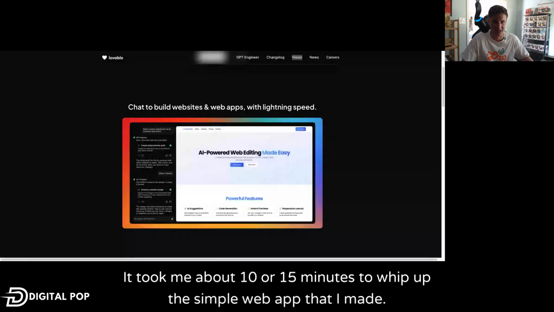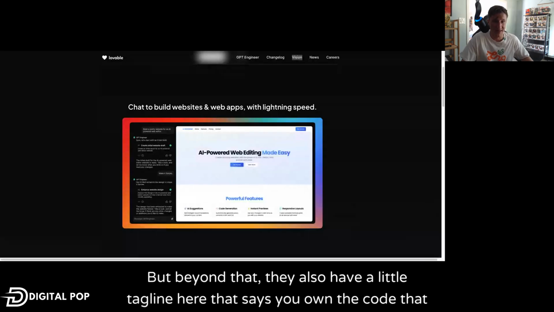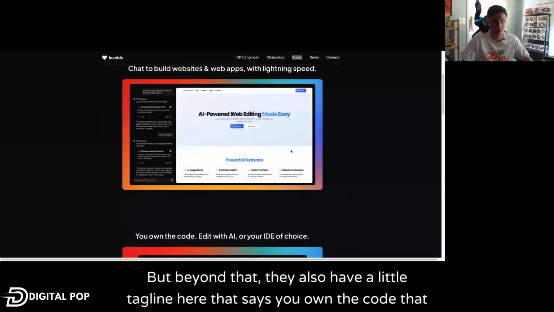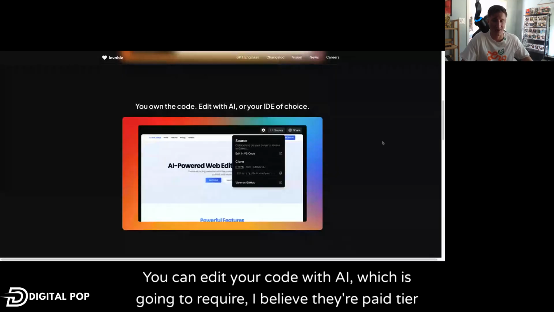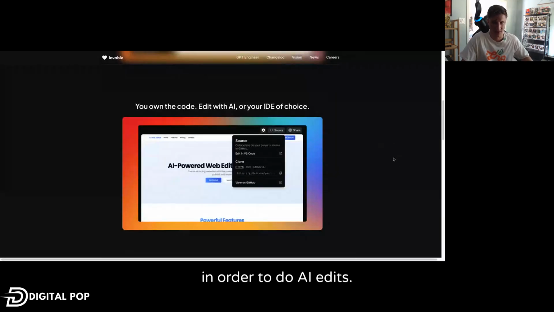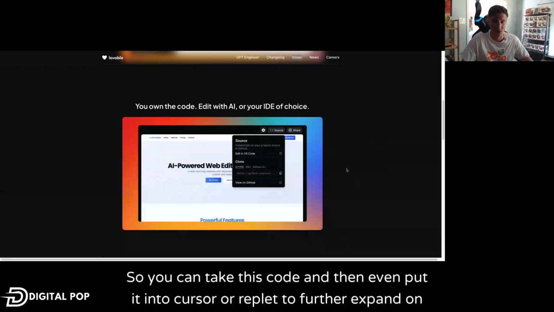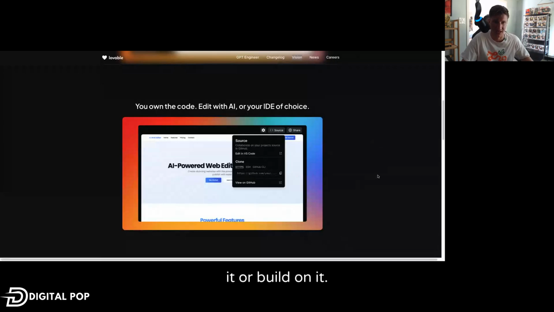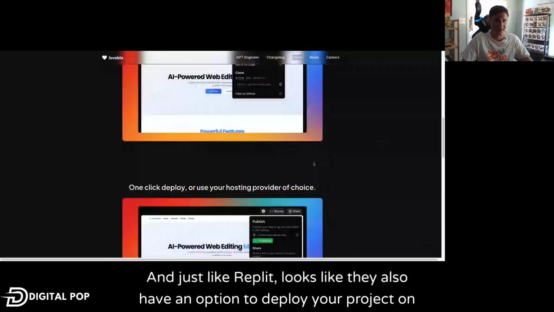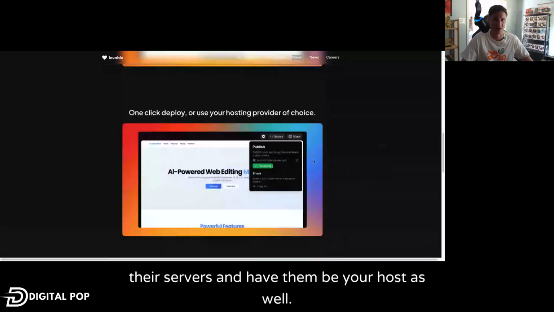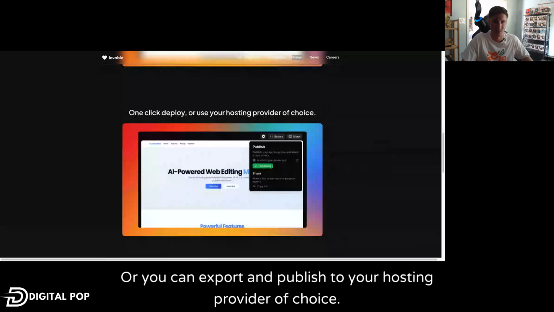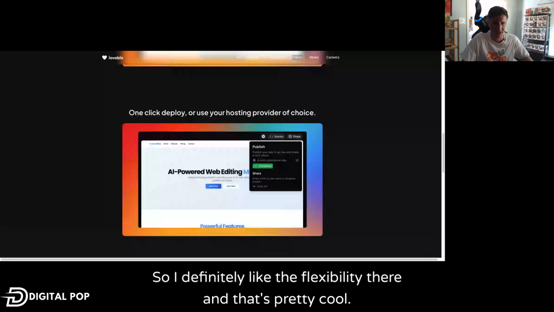It took me about 10 or 15 minutes to whip up the simple web app that I made, which I will link to or share for sure. But beyond that, they also have a little tagline here that says you own the code that you create. You can edit your code with AI, which is going to require, I believe, their paid tier in order to do AI edits, or you can bring it into your IDE of choice, your integrated development environment. So you can take this code and even put it into Cursor or Replit to further expand on it or build on it. And just like Replit, it looks like they also have an option to deploy your project on their servers and have them be your host as well. Or you can export and publish to your hosting provider of choice. So I definitely like the flexibility there, and that's pretty cool.